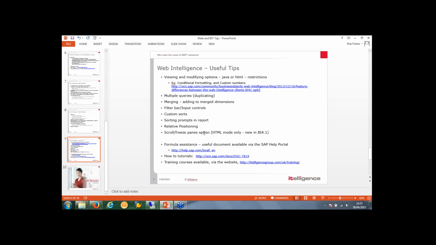That's not an option if you just use the Java version, but for consumers of the report, who get sent a report to their inbox every morning, they could make use of that.